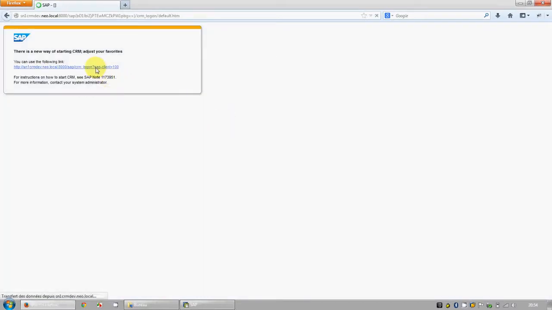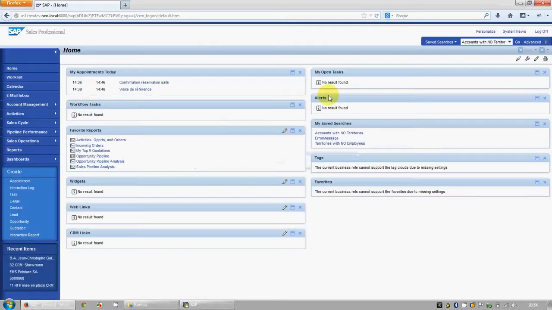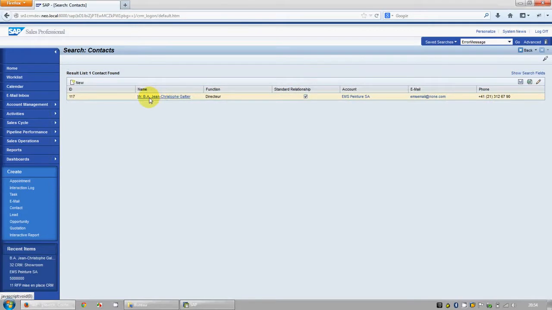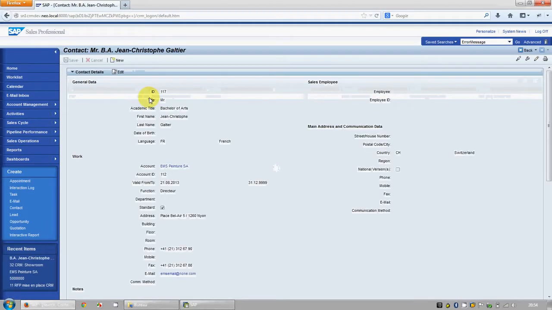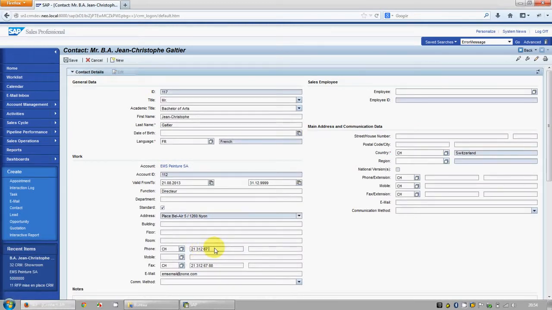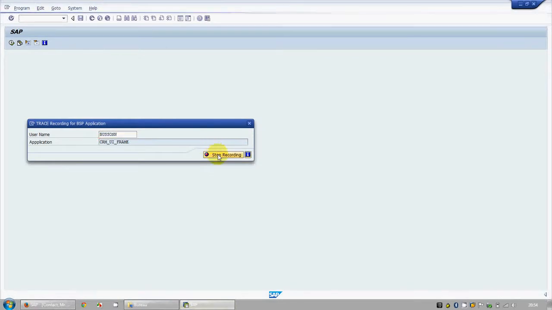Okay, I just have to do the redirection on my system. System is starting. In a few seconds I'll be able to start my saved search. Click on go, display my contact person, edit, change the phone number, press enter, and here is the warning message displayed again. So come back to the SAP GUI, stop recording.